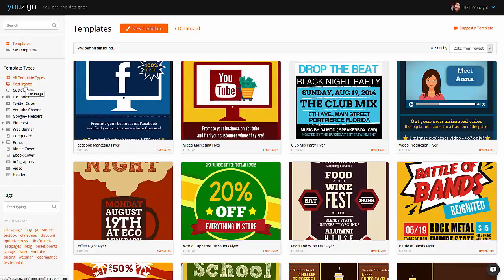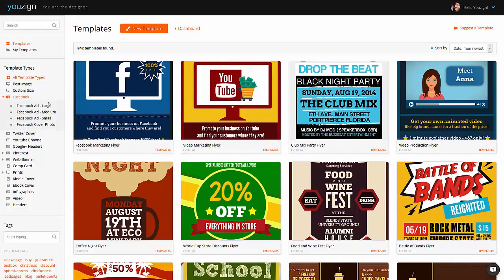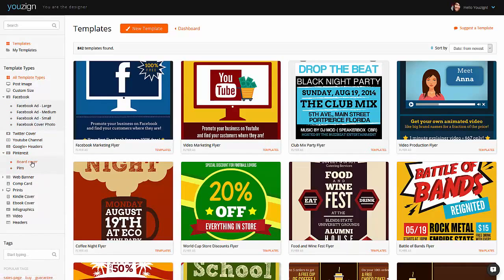I'll just give you an outline of the different template types at the minute. We've got a post image, and you can have a custom image size. We've got Facebook image categories here. We've got 3 Facebook ad sizes and a cover photo designer. We've got Twitter covers, YouTube channel graphics, Google Plus headers, Pinterest images, and there are 2 types of that. They've got pins and board covers.